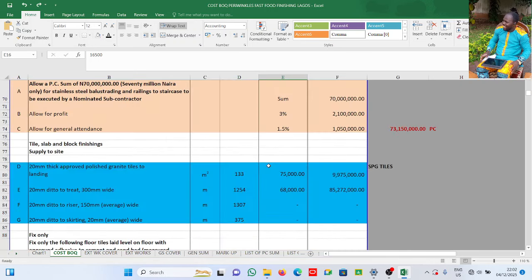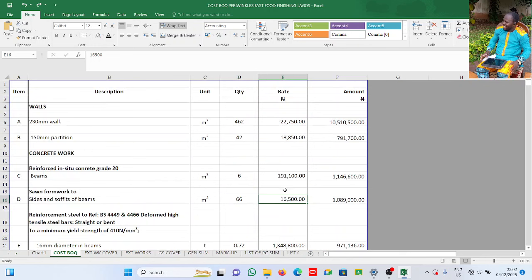Right? So let us see how we mark up this bill of quantity professionally. There are two things. This should be part one. There are other things I'm going to teach after this video, how to prepare a markup sheet, a profit and overhead analysis sheet. Very important tutorial you don't want to miss because it is very interesting.